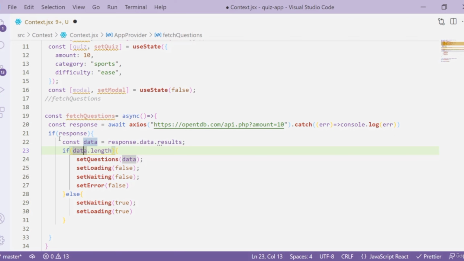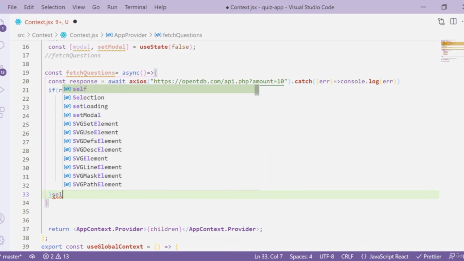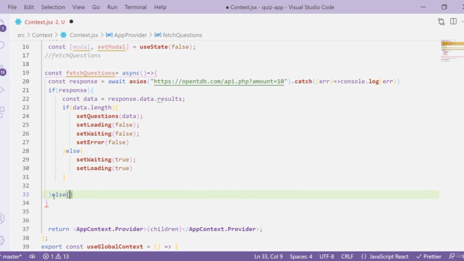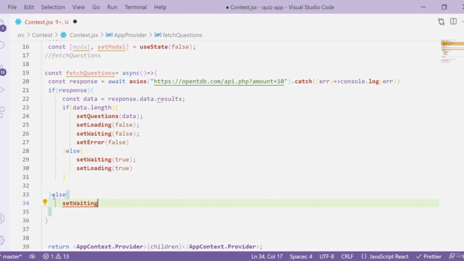Now this if and this if are actually nested under this particular parent if. Now if our parent if is false, then what do you want to do? Then else, what you want to put up is set waiting to true.